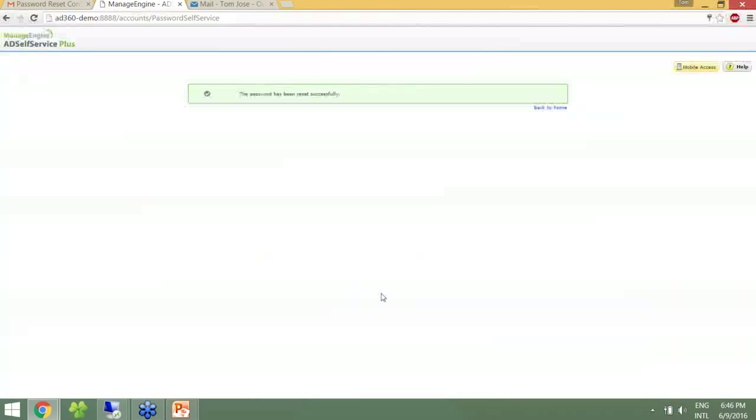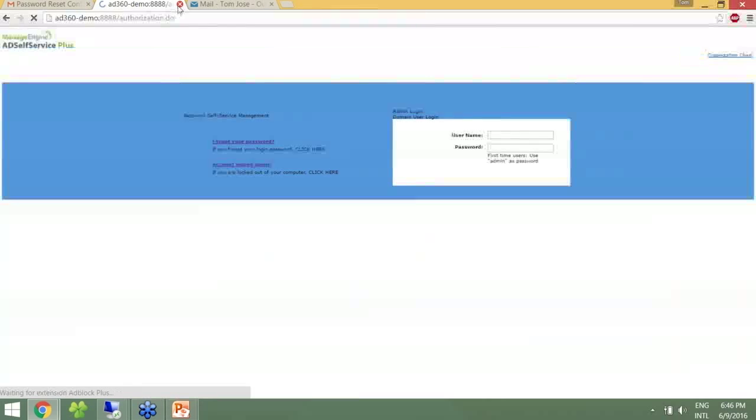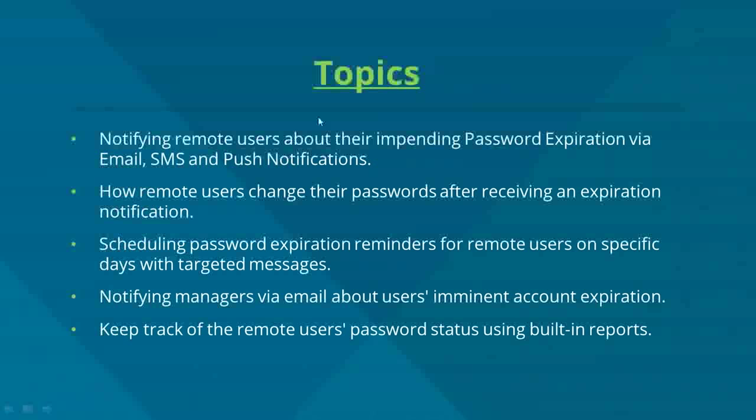And with that, the password has been successfully reset, and this is how users whose password has already expired get their notifications and how they reset their password on following up from the mail. So let me just go back to home and close this and go to the product page again. So right now we have seen how to notify the remote users about the impending password expiration via email, and how remote users change their passwords after receiving an expiration notification.